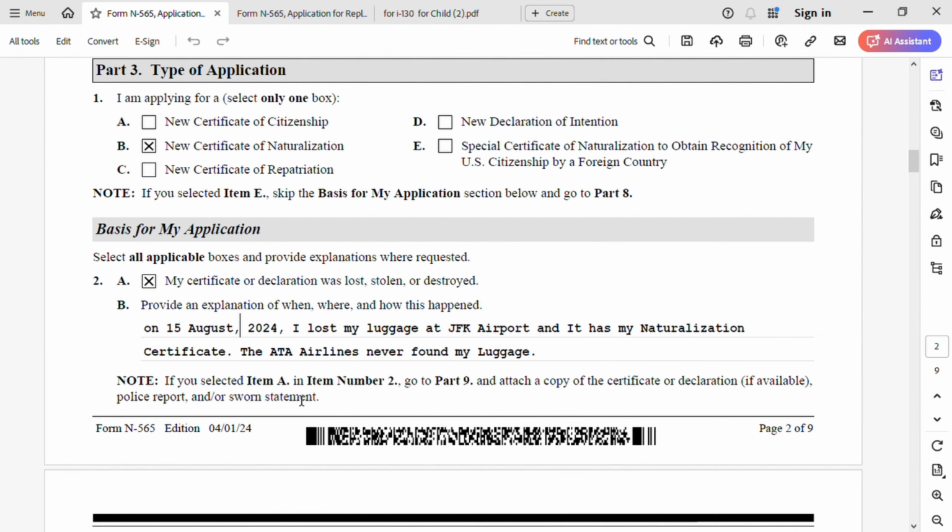Now they said, if you selected item A in item number 2, go to Part 9 and attach a copy of the certificate or declaration and a police report and/or sworn statement. I want to mention something right here. In case you lost any official document, you must always file a police report. It is good to have that as evidence. In this case, as you can see, they ask for it. I know you will have a report from your airline, in my example, but you need a police report. For example, for a passport, your birth certificate, or naturalization certificate, you must have a police report.